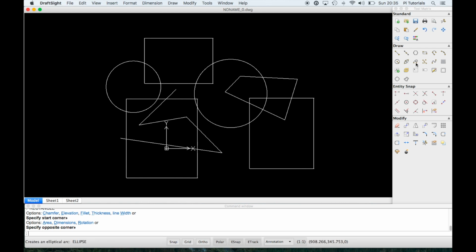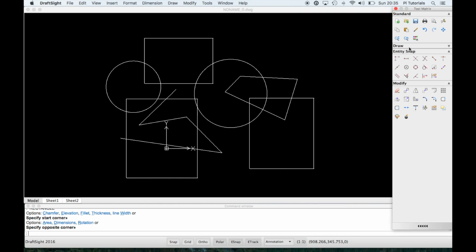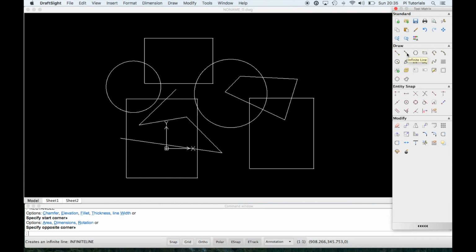So I can also get these tools from the toolbar on the right hand side here. I've got the line. I'm presuming if I hover over this it will tell me what they are. Infinite line, polygon, rectangle, polyline, arc, circle, ellipse, etc. Spline, cloud, various bits and pieces there.